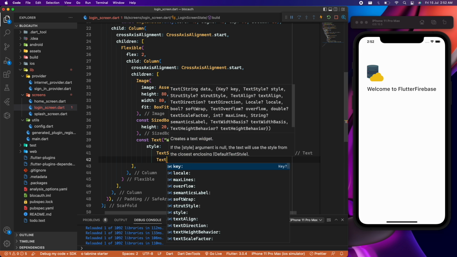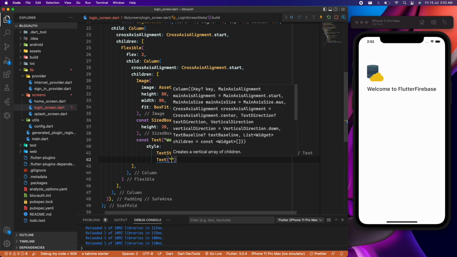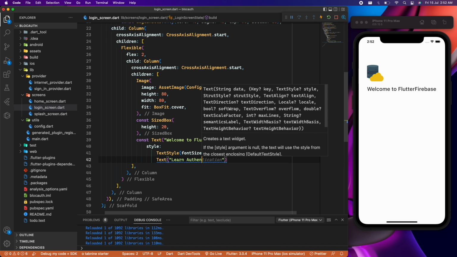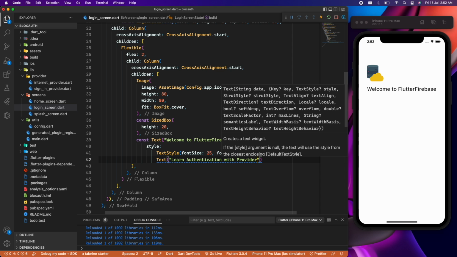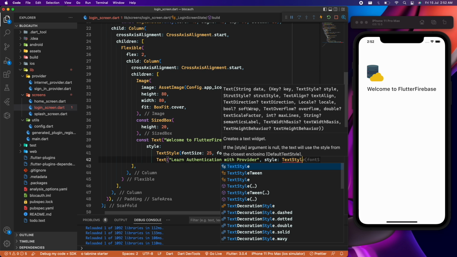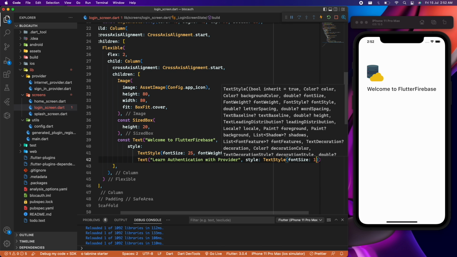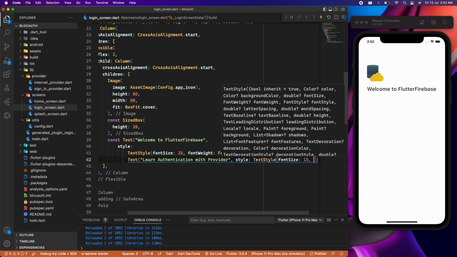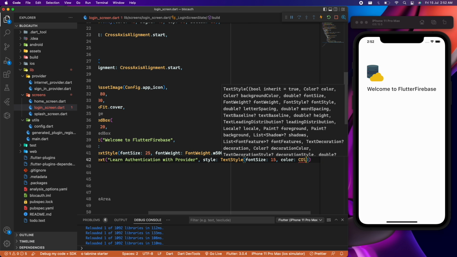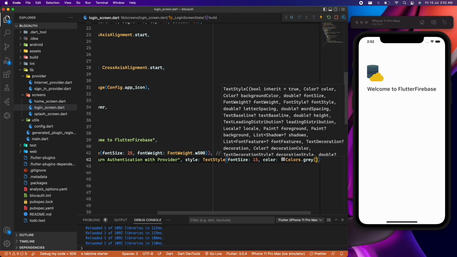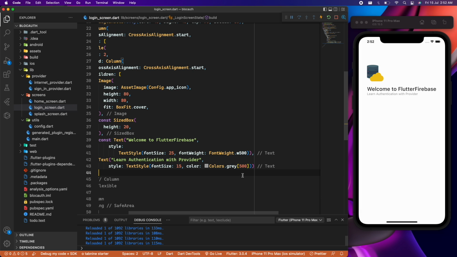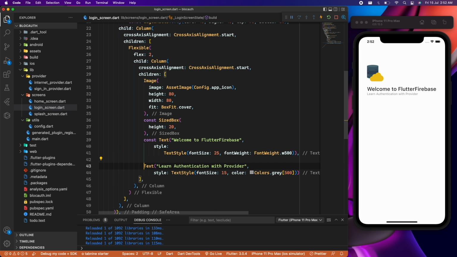And then we can create another text, learn authentication with provider. Font size can be 15, and we want this to be gray. Color dot gray. Perfect.